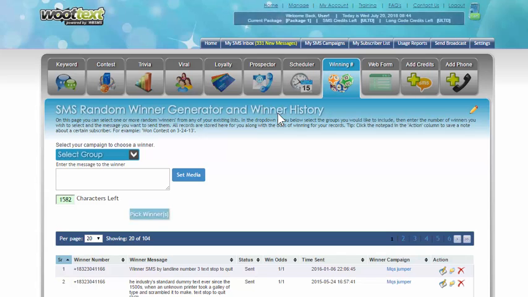Our winning number is another cool feature. So if we're running a campaign, everybody texts in, we have thousands of people in this campaign, and we want to pick a winner of a brand new car, we can say, congratulations, you're the winner.